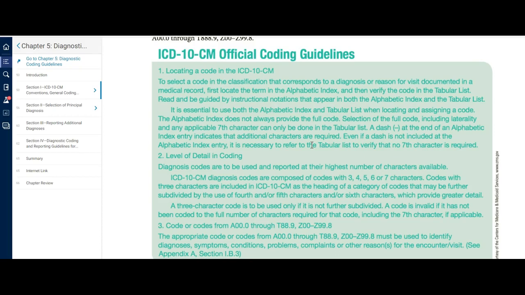Now, I hope you have tabbed your book, have followed the guidelines on that video. It makes it a lot quicker and a lot easier to find the section that you need. Otherwise, you spend a lot of time trying to get there instead of actually looking up the codes.